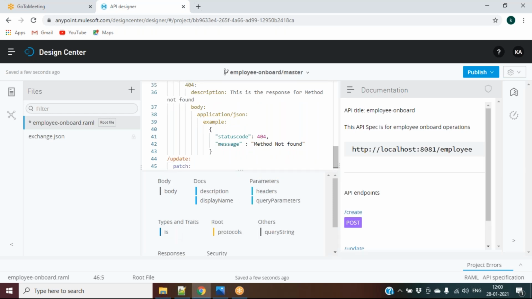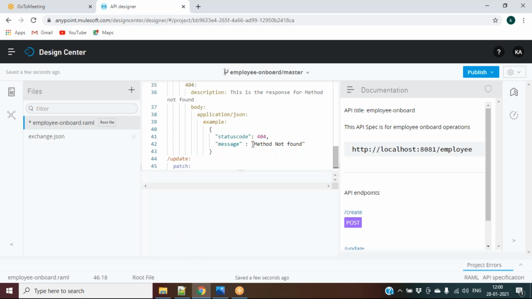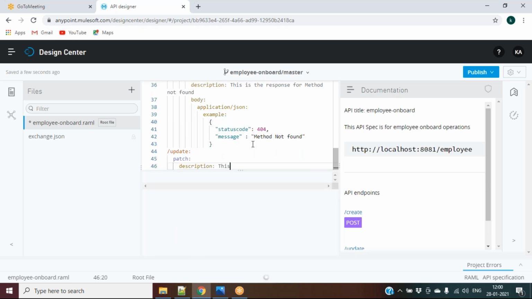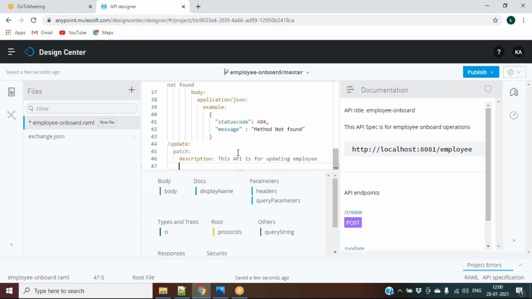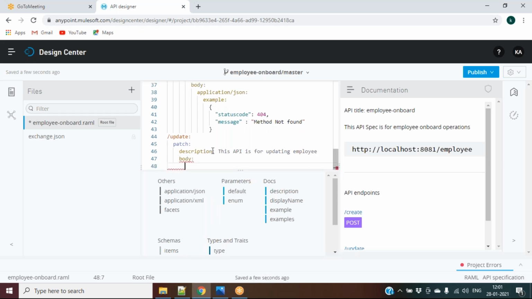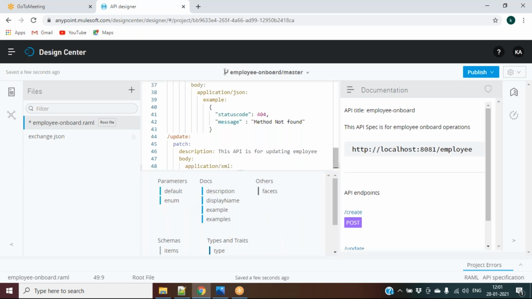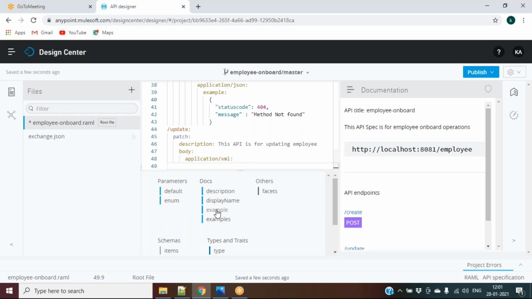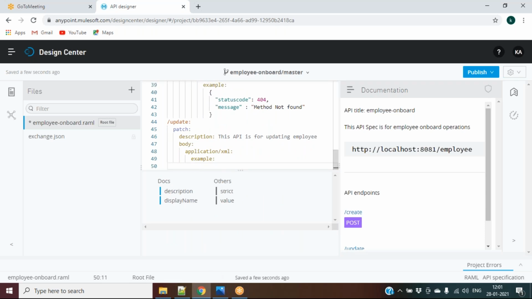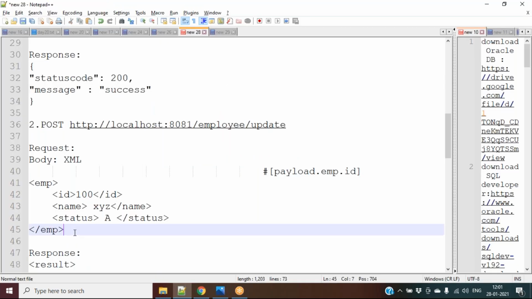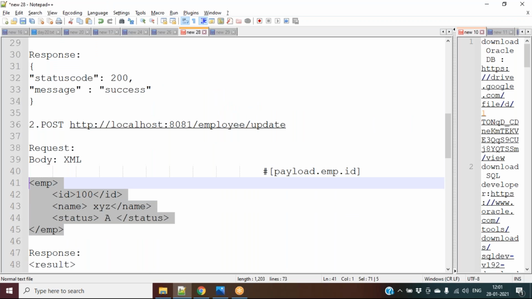Now I will give patch. Let's say patch I'm giving, and I'm giving description. What is this description? This API is for updating employee, and then enter. So now for this also I'm giving body. Let's say here I want XML type. In the first one I gave JSON type. Now I want XML type, so I will give XML. And also I will give example. For this example, I will give my XML example. That's all.